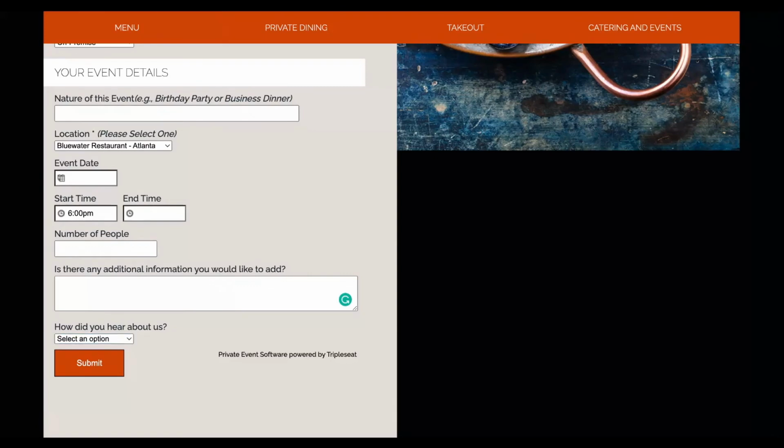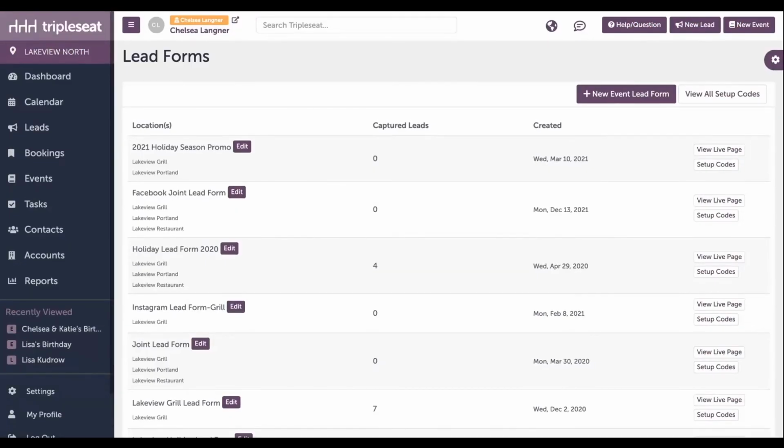So if you don't have your lead form up, I highly, highly, highly recommend it. If you do have any questions about it, again, please reach out to support or your dedicated account manager. We would be happy to help.